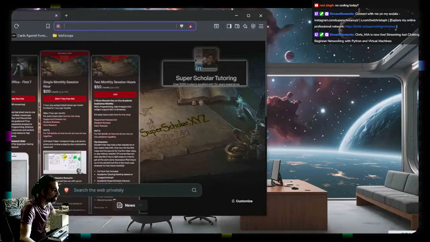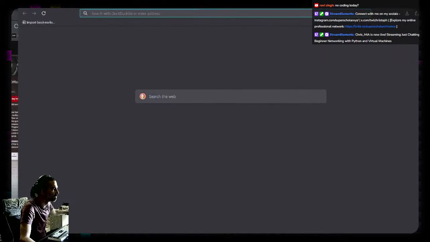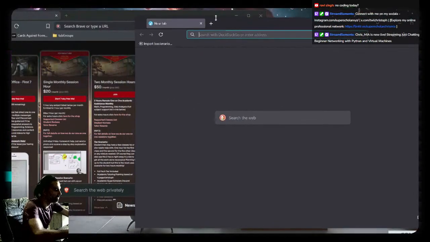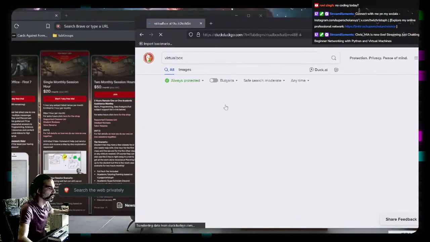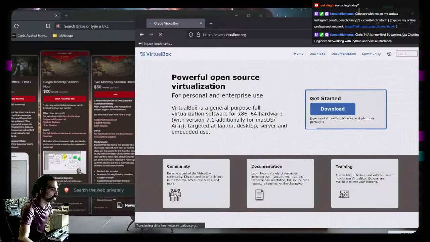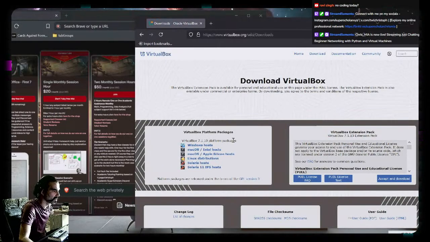Now the first thing we'll do, we will want to grab a virtual machine. So I always like to go with VirtualBox. Very straightforward, free to use. And I kind of have to set it up again on my system. So here's how we work with this.